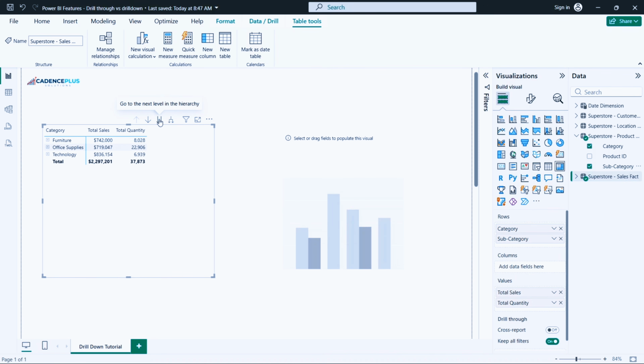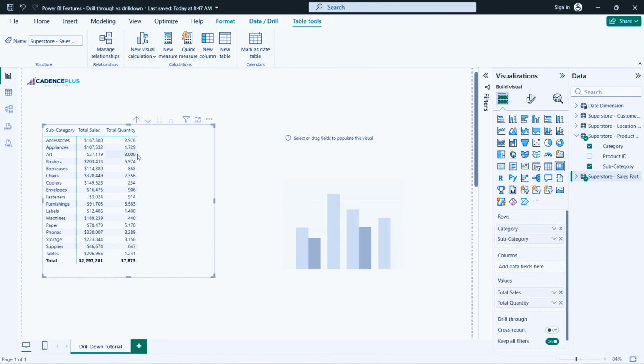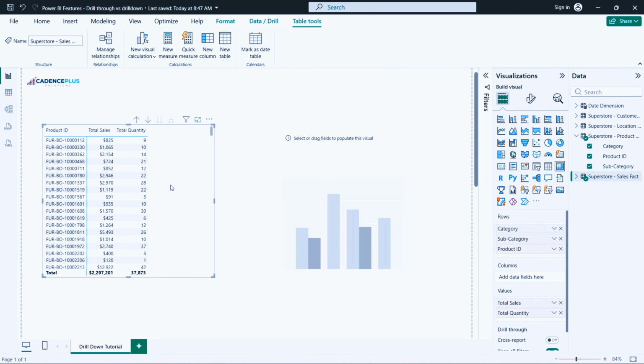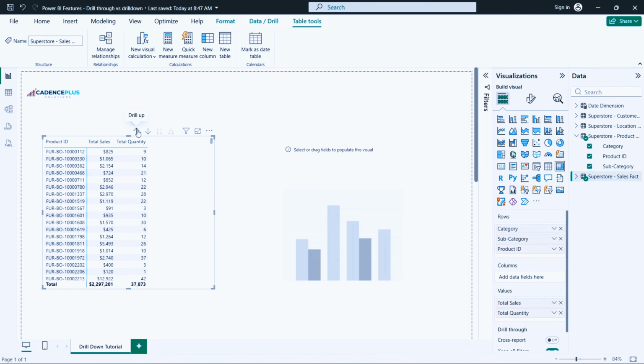Now, if I click on go to the next level of my hierarchy, that takes me from viewing the data by category to viewing the data by subcategory. If, let's say, I added product ID into this view, right? I have one more level in my hierarchy. And what happens then is if I click go to the next level in hierarchy, it shows me all of the product IDs within this table. Now I'm going to go ahead and drill back up.